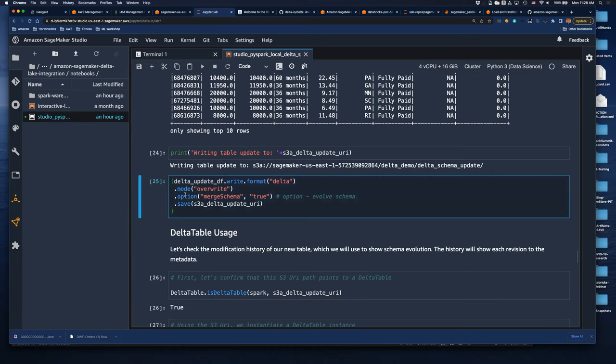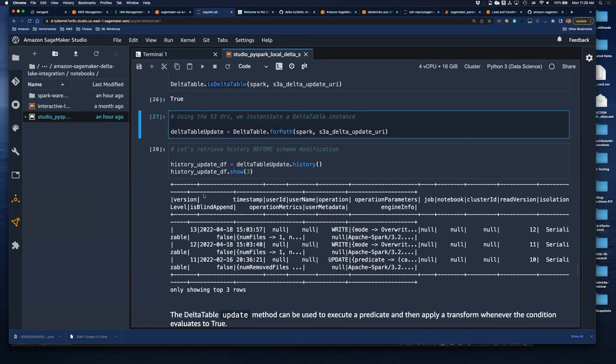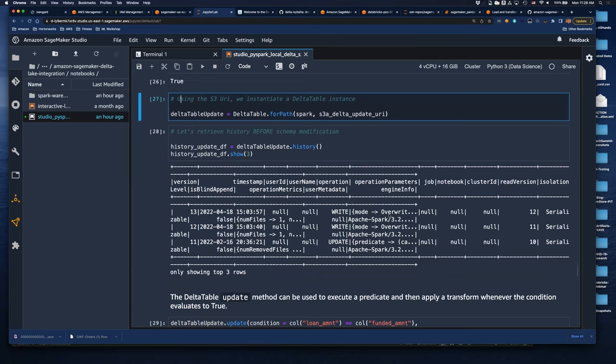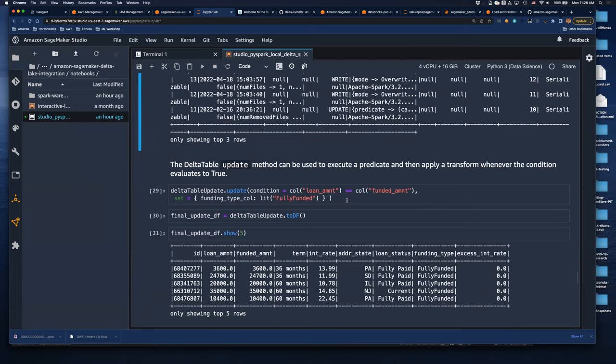Now with this command, we basically tell it that we are approving the changes in the schema. So we're enabling schema evolution. We do want to overwrite what's there with the new schema, so we do that with this option right here. Now let's use our Delta table again. We query it again and we say, yep, it is in fact still true that it's a Delta table. Now let's look at the history, and we show that we have additional writes to the table. That makes sense because we rewrote the table with a new schema.